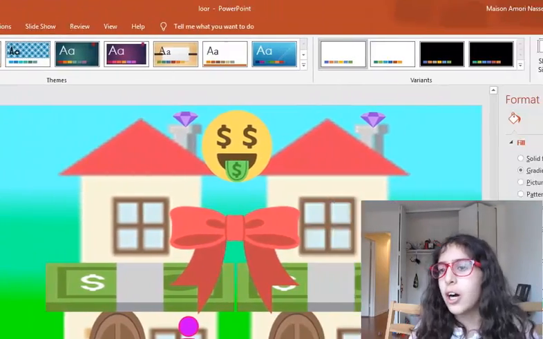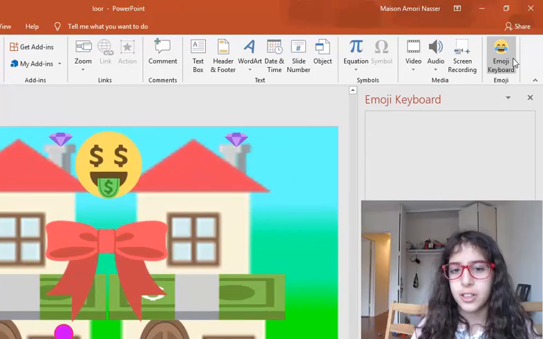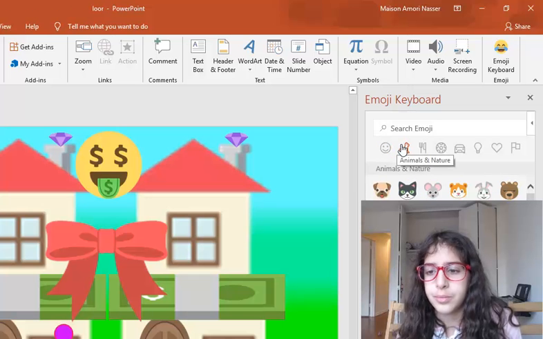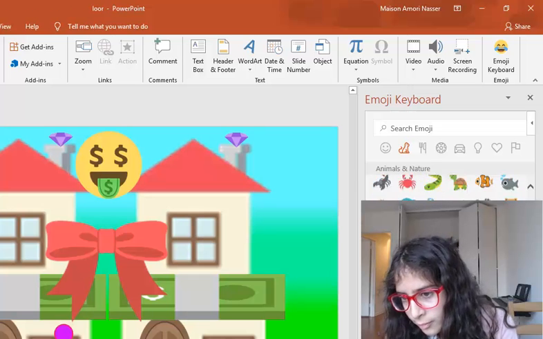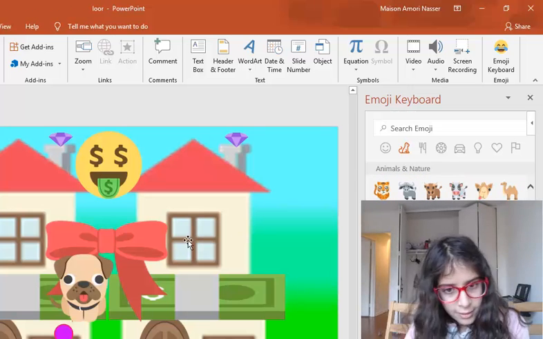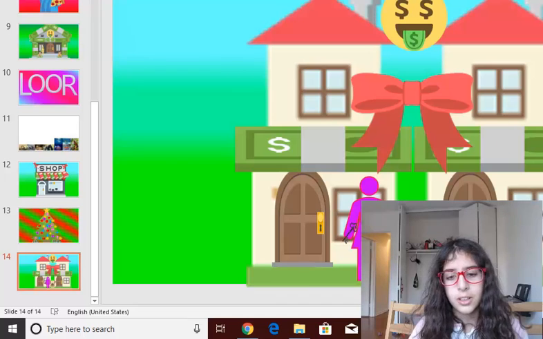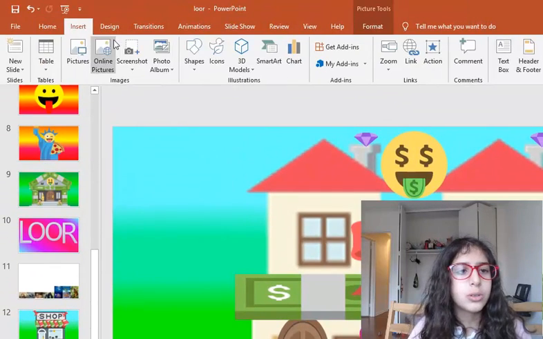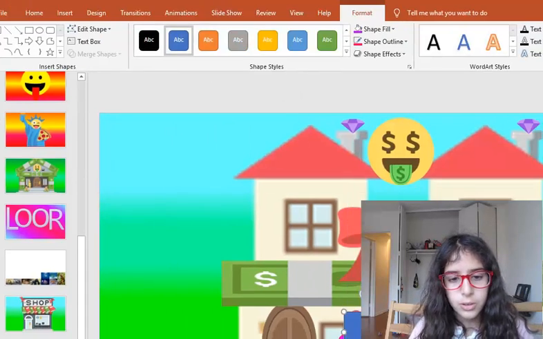Let me just put a little dog to make it look good. Final touch is always a dog because they're my favorite pets. Okay. Why is it always a bulldog? It's just so annoying. Let's get a line to be the leash. Insert shapes. I'm going to use a rectangle.